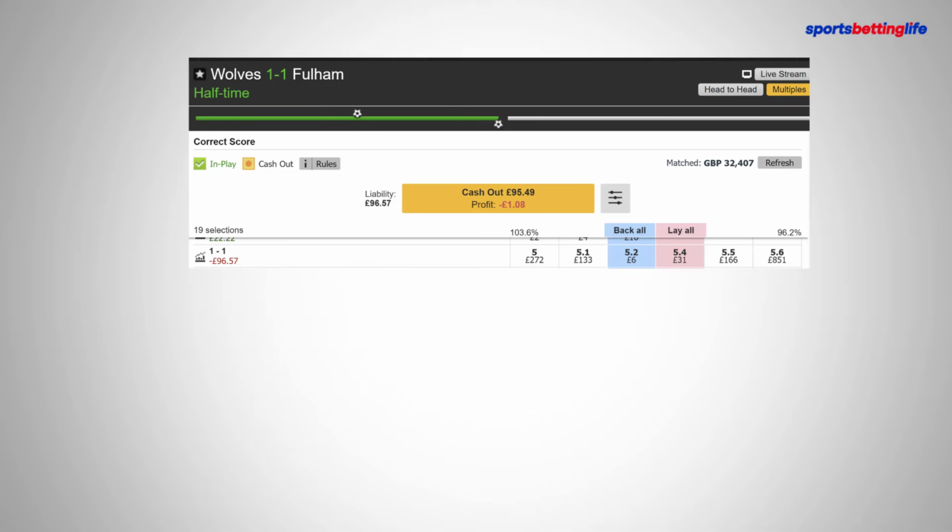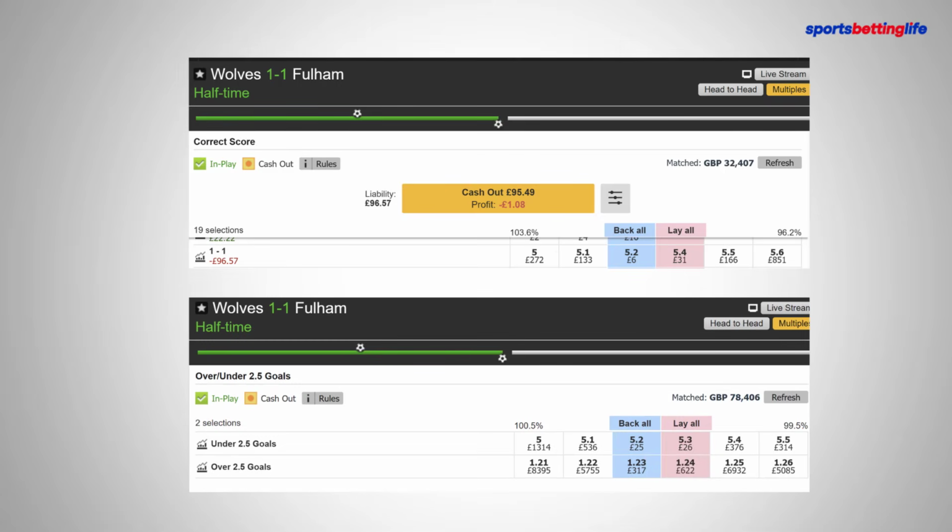Let me just show you one quick example that I just grabbed as soon as I was doing this video, which kind of underlines it, and you'll see this quite a lot. This was Wolves 1, Fulham 1 at half-time. So you go in, you lay the correct score, which was available at 5.4. Liquidity was 32k on that market, but same outcome on the over and under 2.5 goals: it's 5.3 and 78k matched on it.